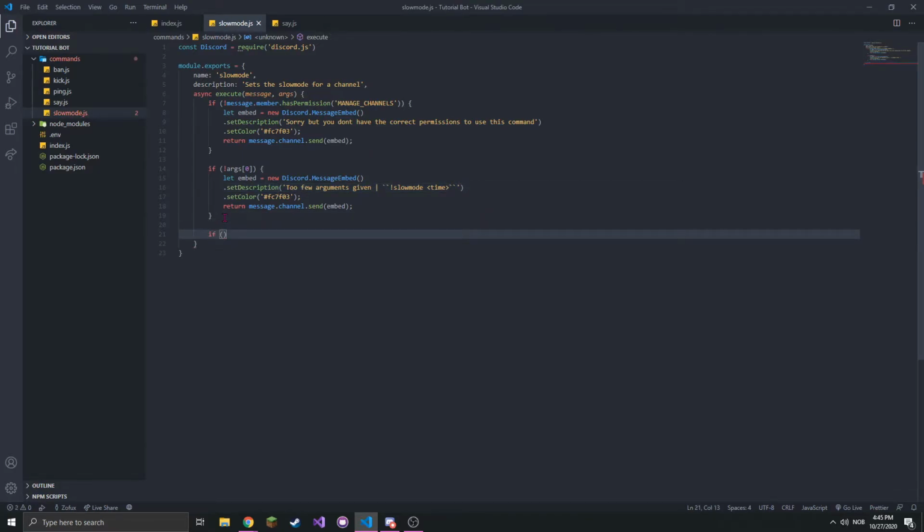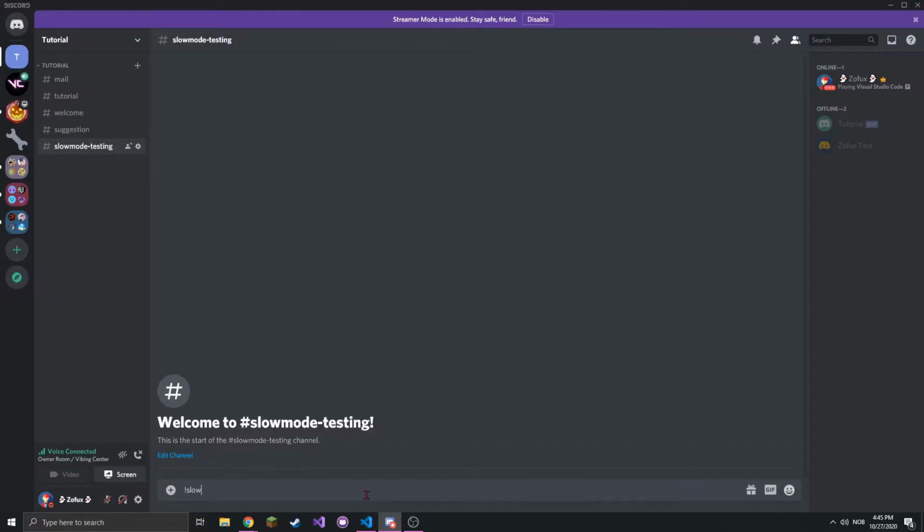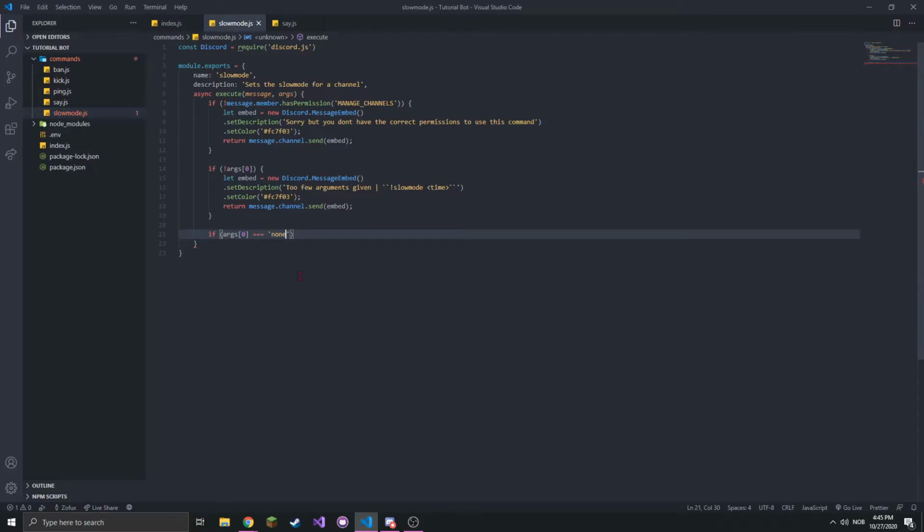And then we can say if the args[0] is equal to none. So if the time, or they say that they want to have none in the slow mode command, so slow mode none, we just set the time to 0.